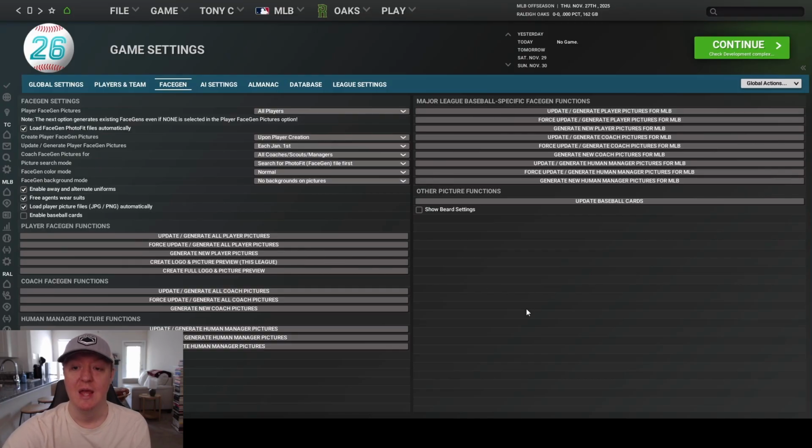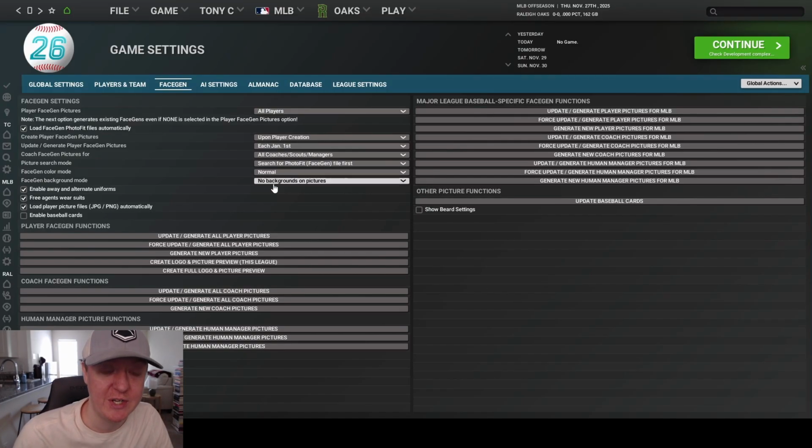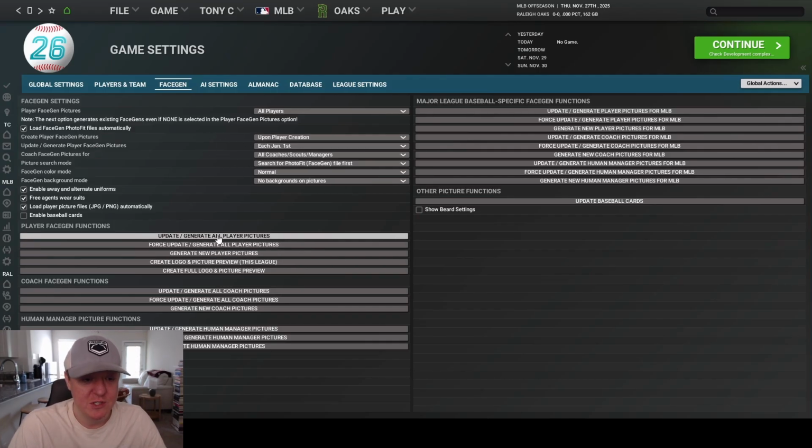I haven't touched it. Now, let's say you don't have pictures or you change some of these settings for whatever reason. This is where you can update or generate all player pictures. And you can do the same for coaches as well. You come and click this. It can take a few minutes sometimes. So just keep that in mind whenever you decide to do that. Up here, I guess you can do it.